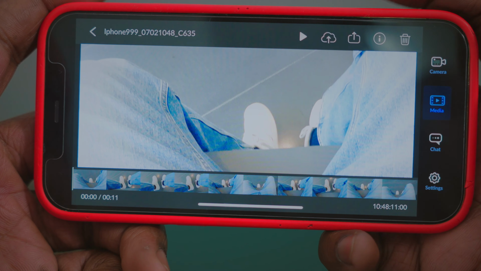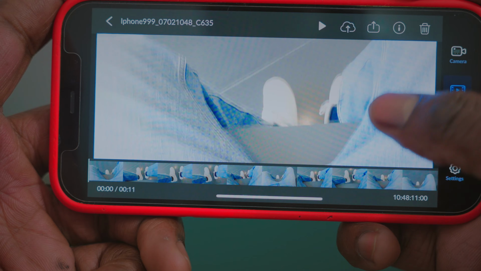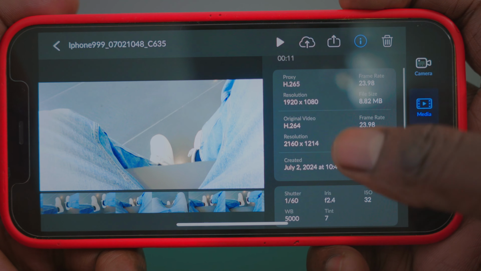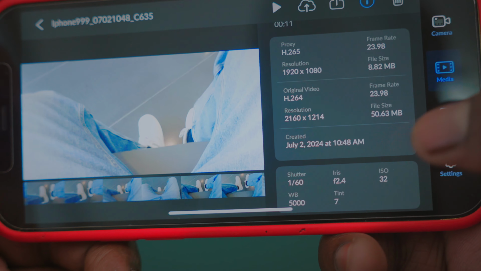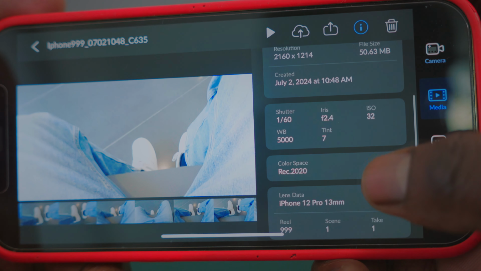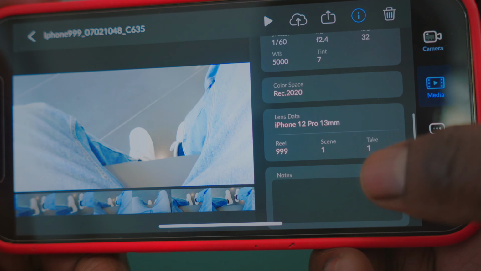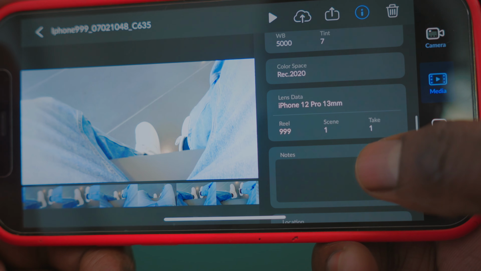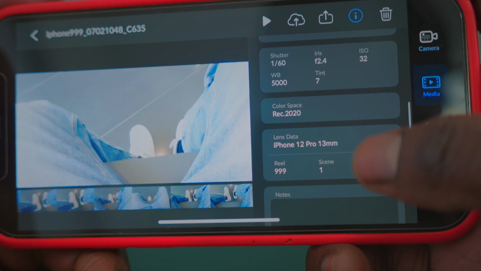For example, you're able to see the file size, the color space, the frame rate, the proxy resolution, the original video resolution, the ISO value, the white balance. All this information is captured in the Blackmagic camera app metadata. But when it comes to the Final Cut camera app, the video files do not have any metadata. You can only see that metadata in the editing suite. You can't see much when it comes to reviewing the footage in the app itself.